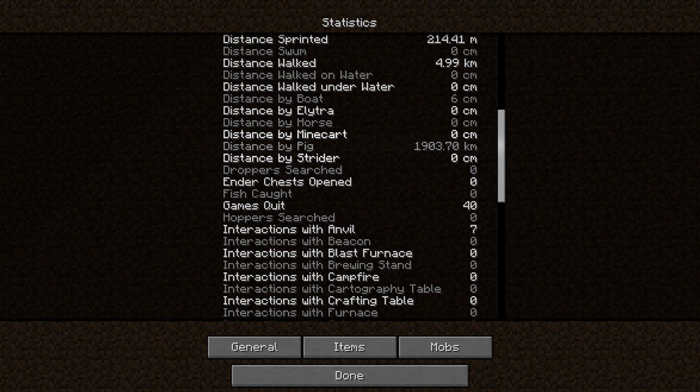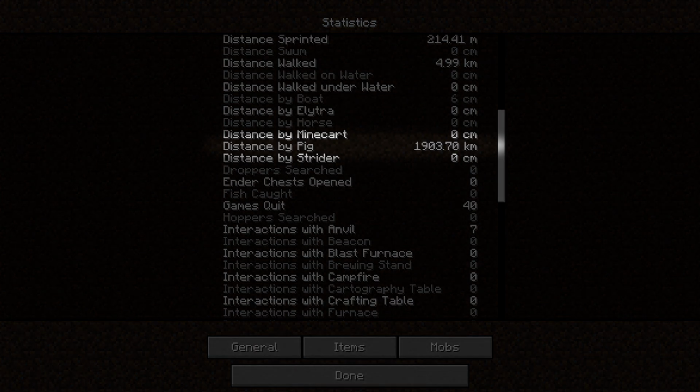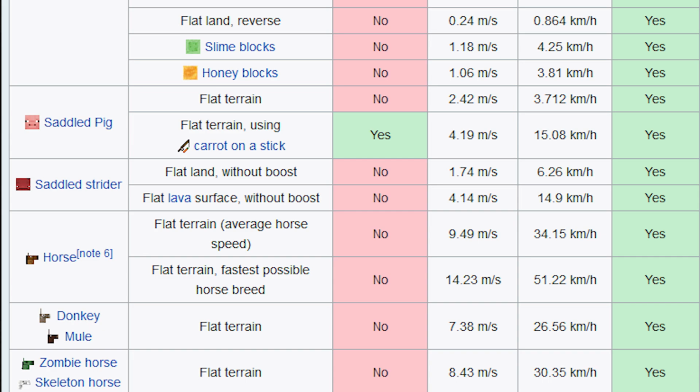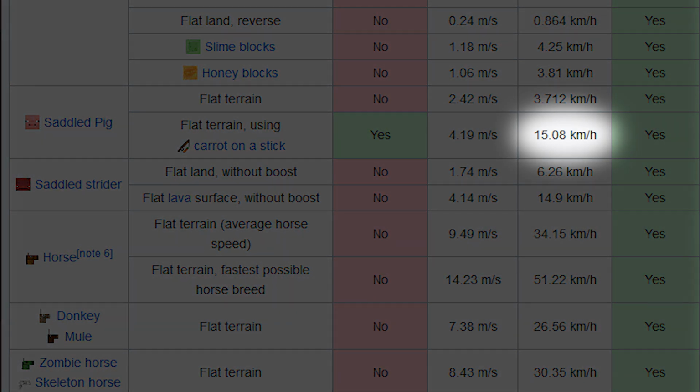Yes, it did. I am currently at 1900 kilometers traveled by pig in the statistics. And I guess this might be a world record actually, because according to the wiki, this would take more than 5 full days to reach by just riding a pig on a flat terrain.